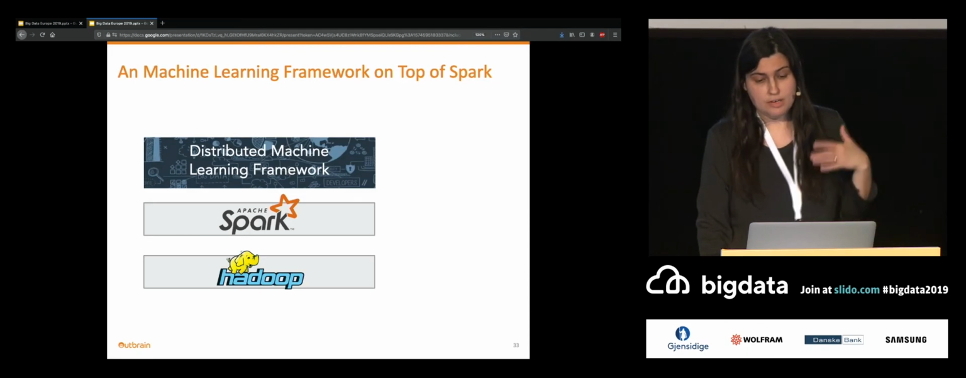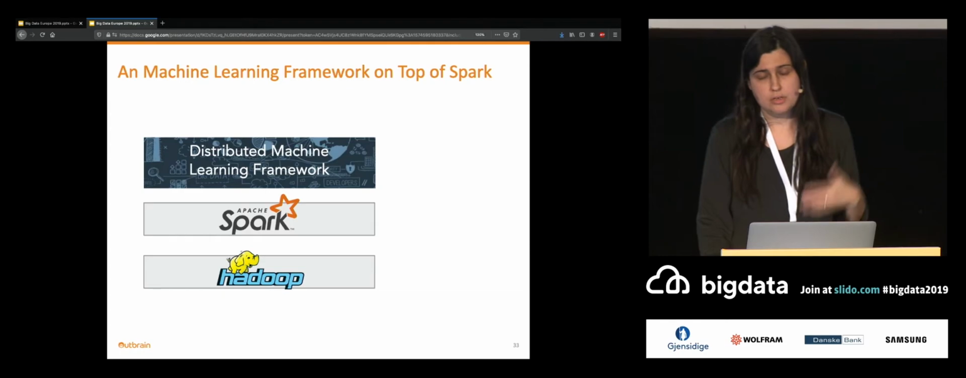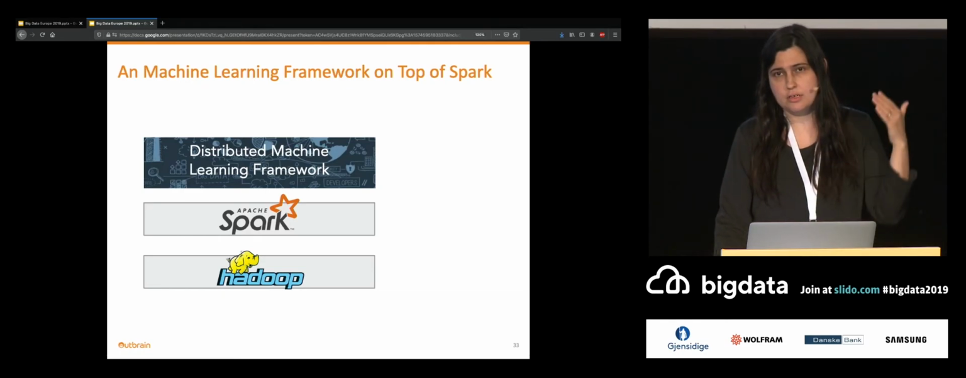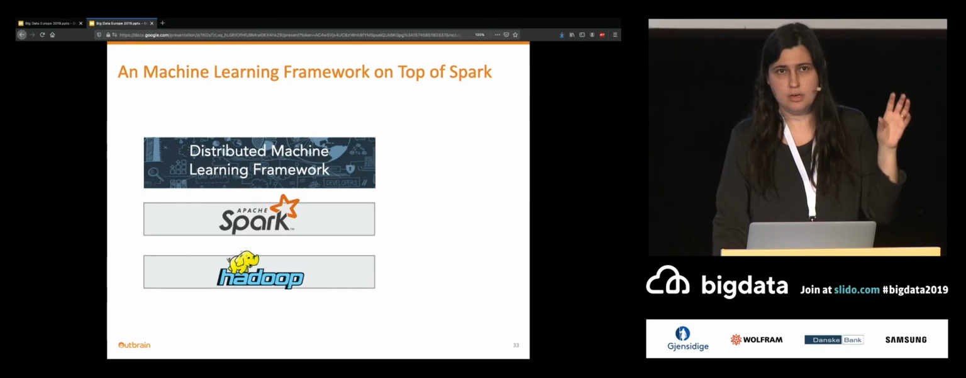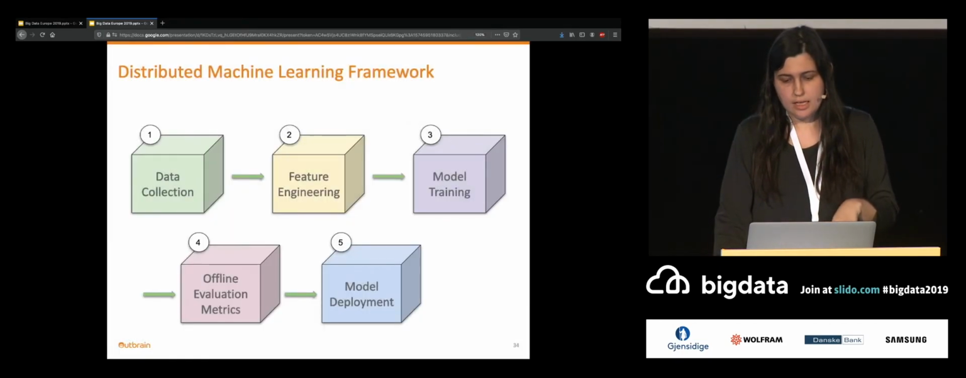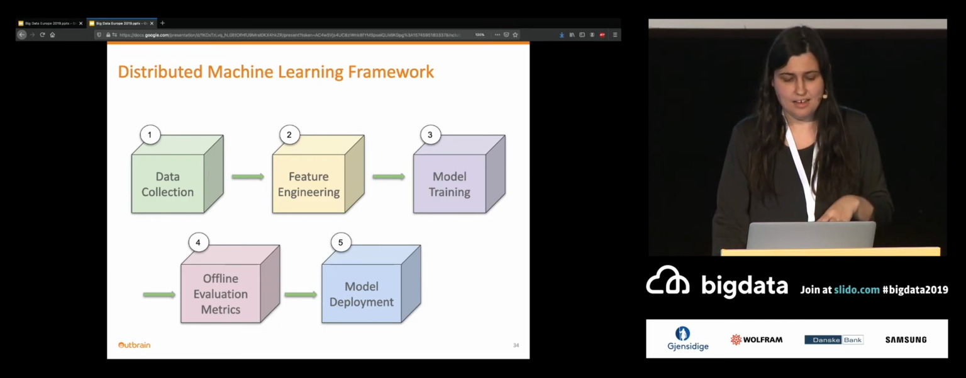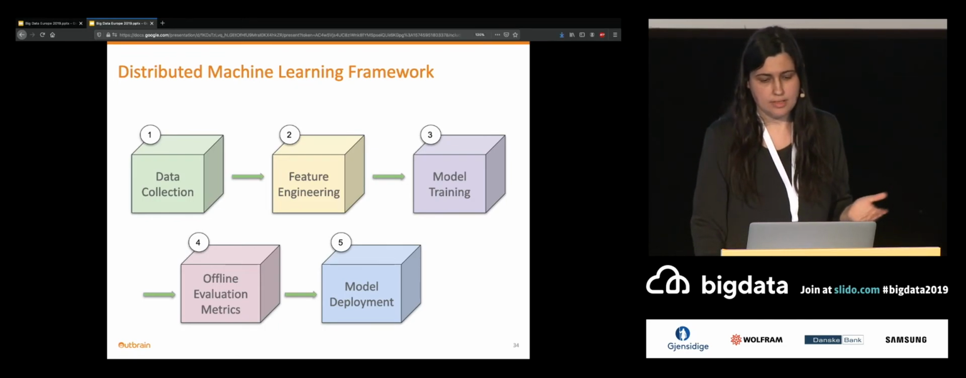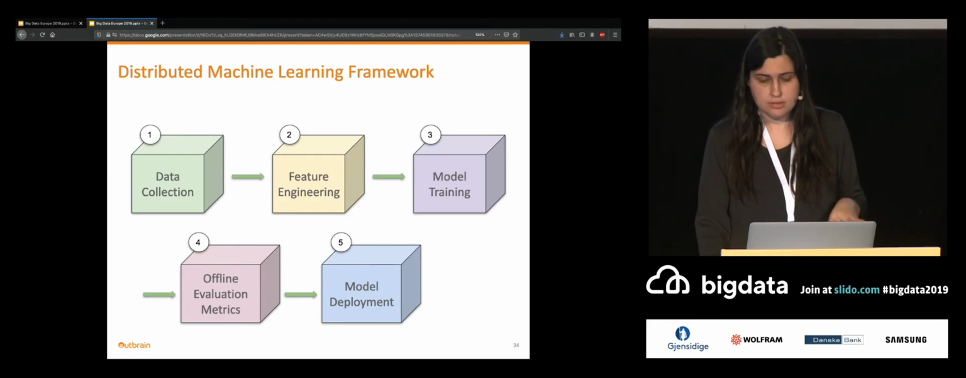On a very high level, about our framework: all our data resides in Hadoop. On top of Hadoop, we're running Spark, and then there's an application layer of Scala Spark, where the components of the machine learning framework are running. The framework has 5 components. The first component is data collection. Then we have feature engineering, model training, offline evaluation metrics, and model deployment.